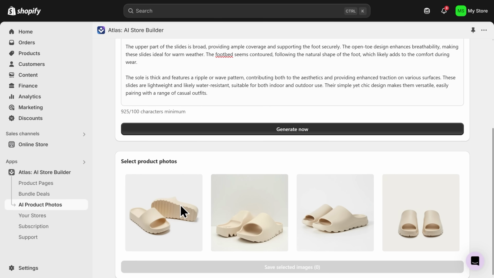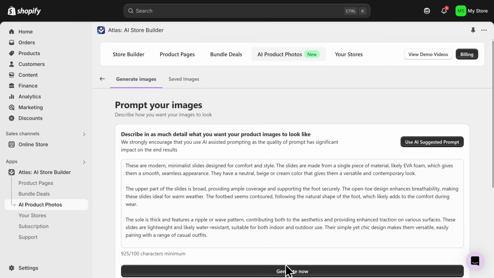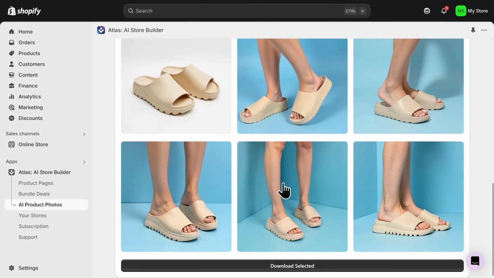And there we go. Just like that, we have super high quality product photos to choose from. I really like how these turned out, and I think I'll go with this one and this one. Now, to begin the process of uploading these product photos to our product page, select the ones that you want and then click on Save Selected Images. From there, you can now click on the Saved Images tab here, and you'll see those product photos appear in the bottom. Select the photos that you want, and then we'll scroll down and click on Download Selected. Doing this will save the product photos to your device so you can upload them to your Shopify product page.